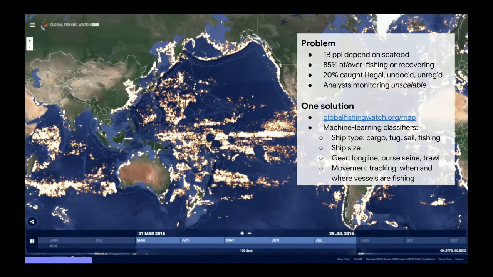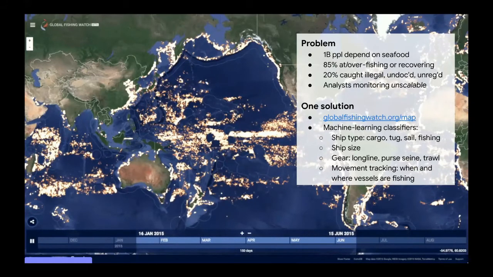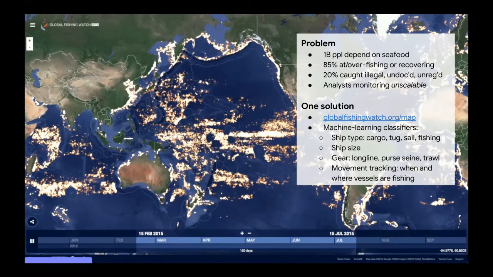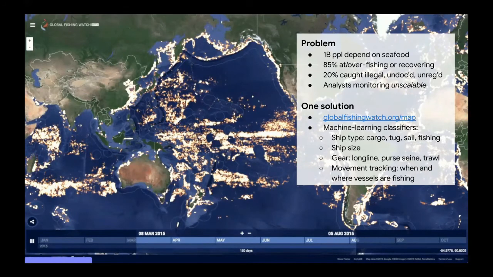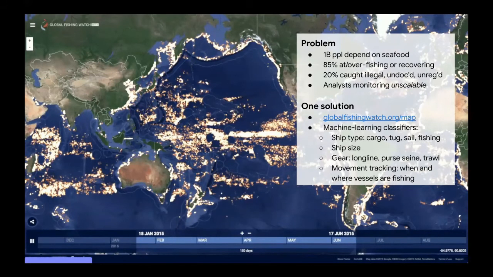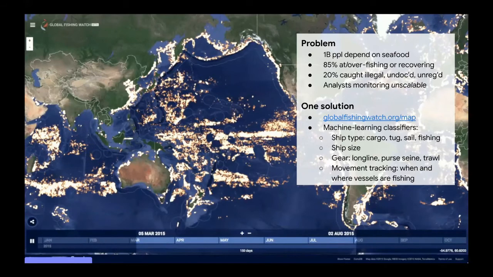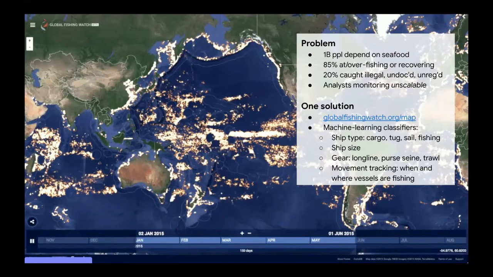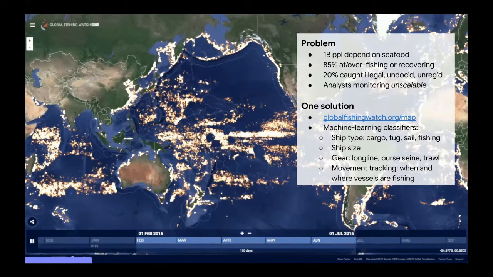And then what kind of gear do these boats carry? And what is the pattern of the movement of these boats? And so using all this, you can figure out who's really fishing and how much they are fishing and all that kind of stuff. So that's pretty useful. There's a link there so you can click on it and find out what the hotspots are and things like that.